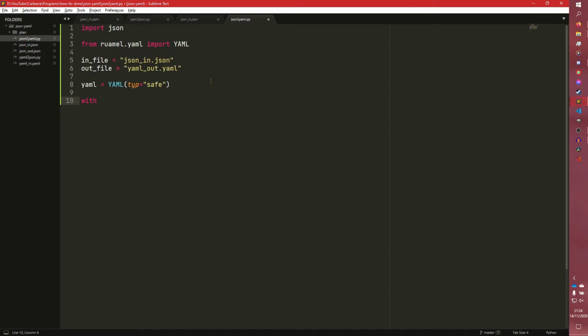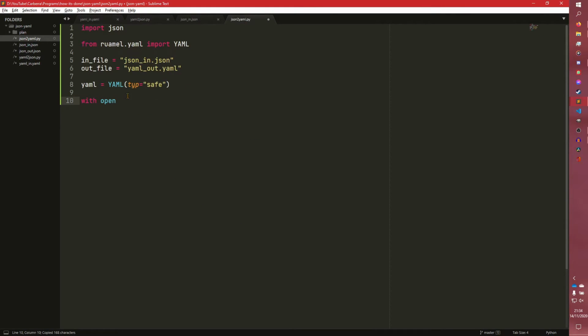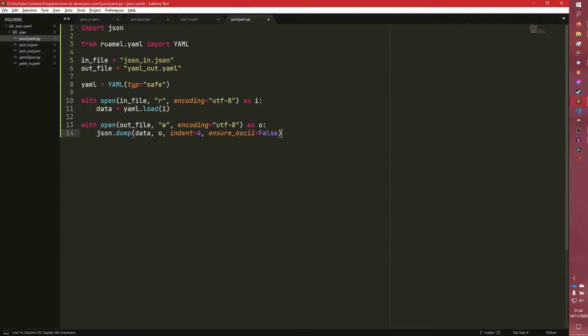So you can have with open again. I think these are more or less the same. I could just copy the rest of it as well here, and then we just need to change the lines here. So we have in file or whatever, data equals JSON.load. You can see that's pretty much the same. However, we do a YAML.dump here, and then we actually get rid of all these.